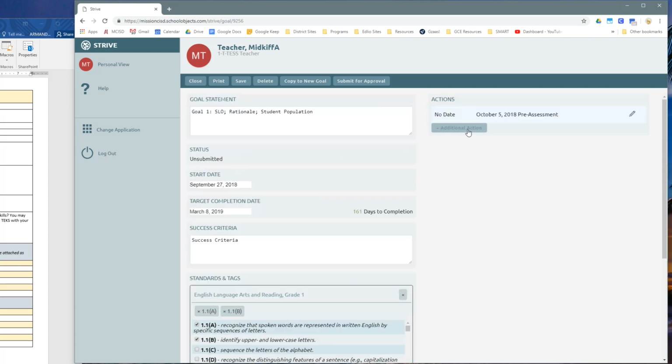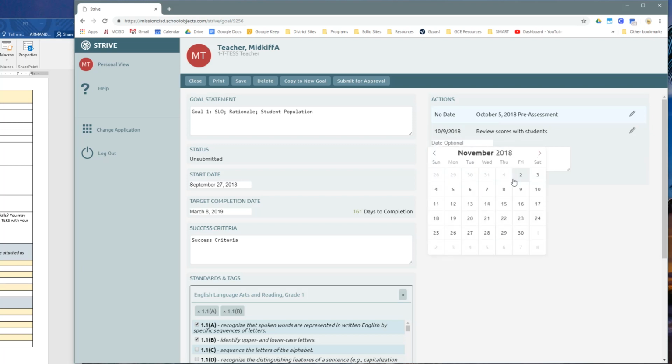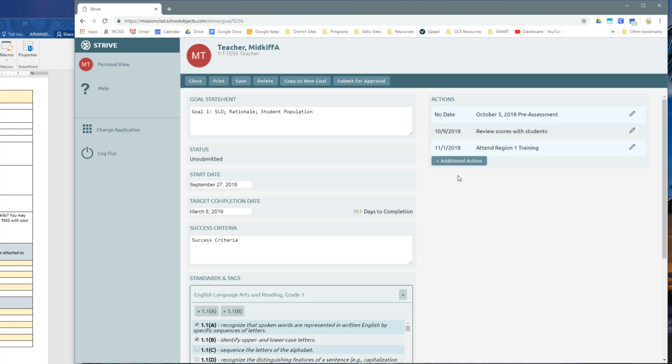And then any actions that you're doing, you can come back and you can go ahead and make those changes here. So by this date, let's say after the 5th, on the 9th, you want to review with the students their scores. Okay, add goal. If there's another additional activity that you want to go to, and let's say it's in November 1, attend Region 1 training, and then hit add goal. After you do that, always hit save.